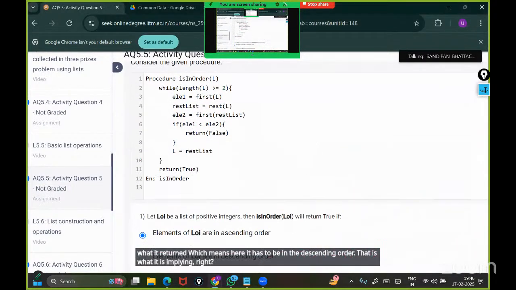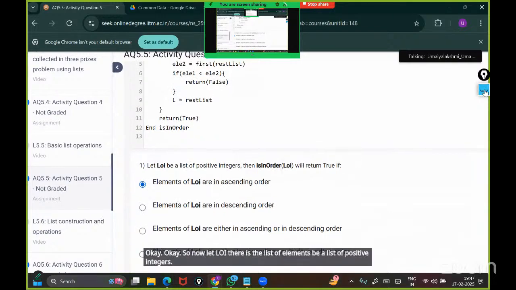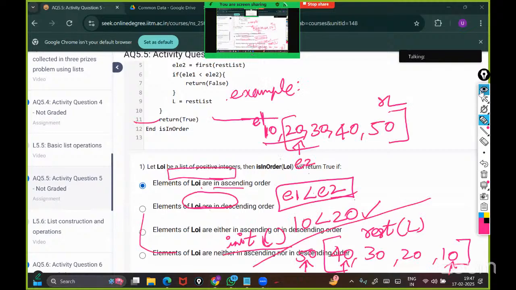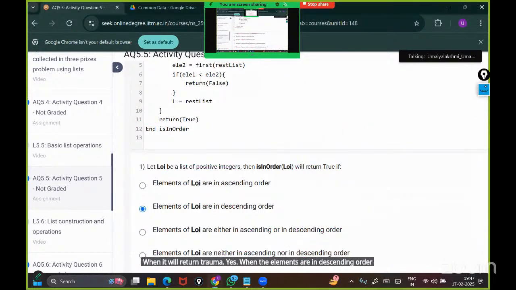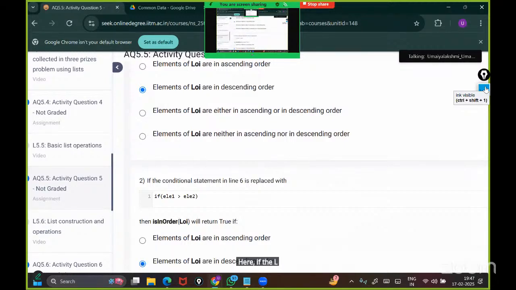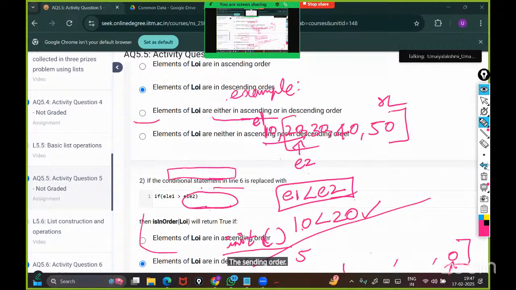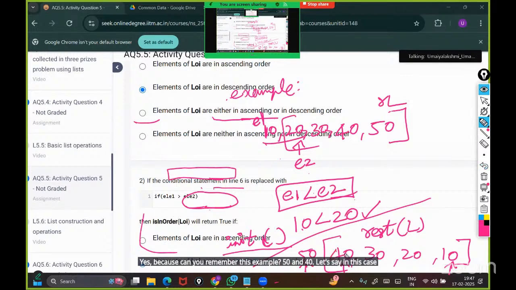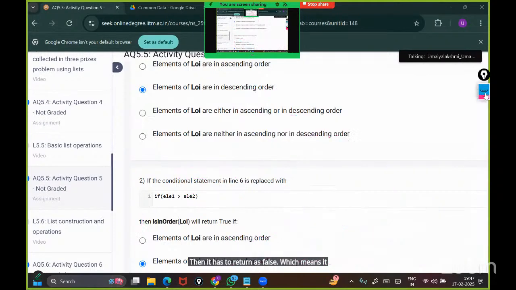Now let LOI, the list of elements, be a list of positive integers. When will it return true? In descending order. Yes, when the elements are in descending order, it gives the answer as true. If L1 is greater than L2, when will it give true? Ascending order. Yes. Remember the example 50 and 40: element 1 is greater than element 2, so 50 is greater than 40. Then it has to return false, which means it has to be in ascending order. Is it clear, people?